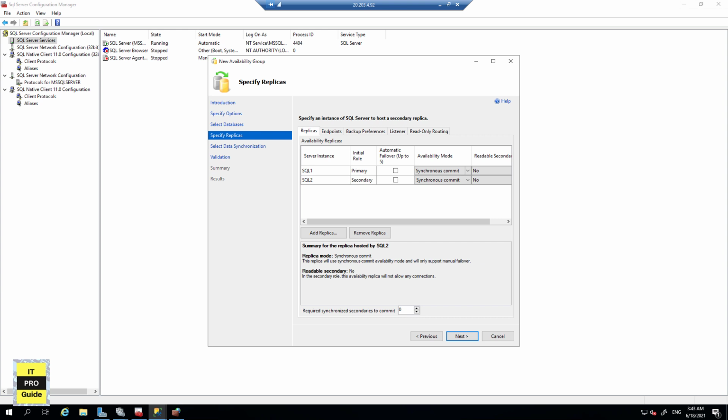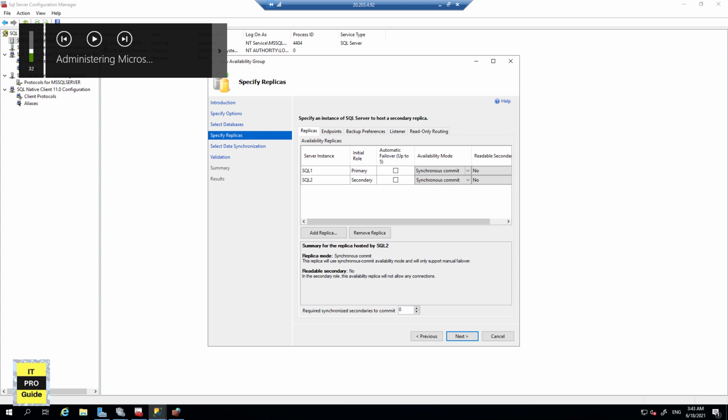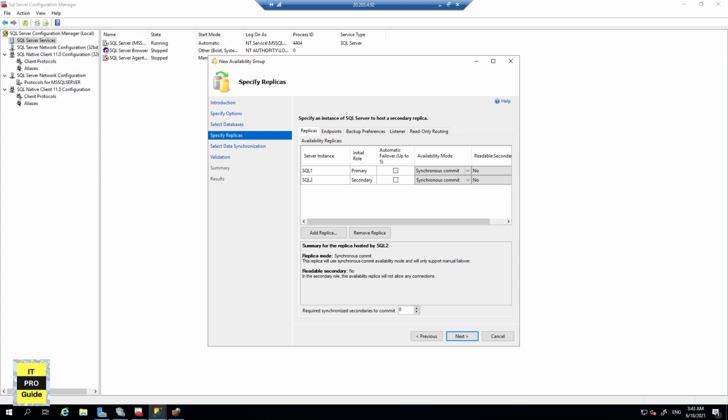So we have the availability mode option, that is synchronous commit. You have two options, either synchronous or asynchronous. If this is in the same data center and you need data protection, then you can use synchronous commit. Otherwise, you can use asynchronous commit based upon your requirement. If you use synchronous commit, the automatic failover is only up to 5, but if you use asynchronous, then you have an option up to 9. So those choices are completely based upon the requirement.